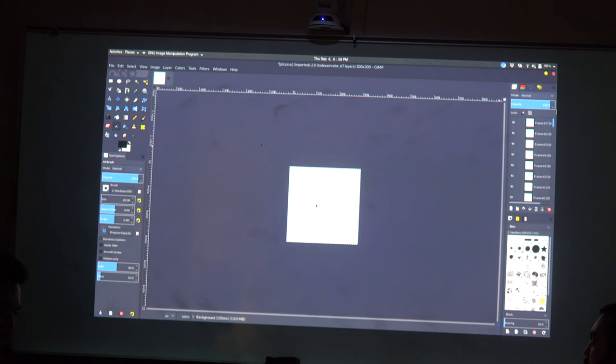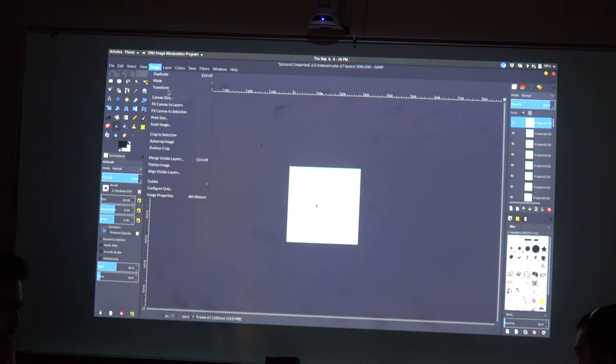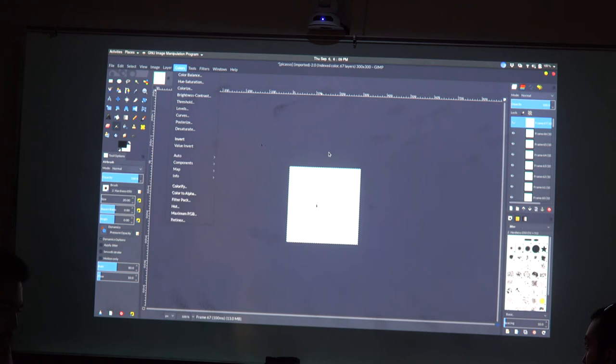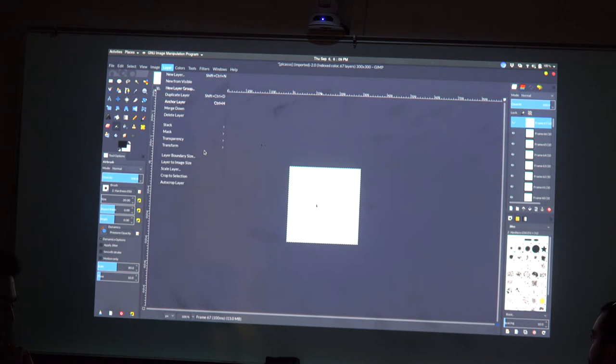I want to convert all of these. Let's do colors. What's the thing? Color to alpha. Why can't I color? Oh, I need to add an alpha channel. Basically, in order to solve a challenge like this, you just need to know how to screw around with image manipulation stuff, I guess.